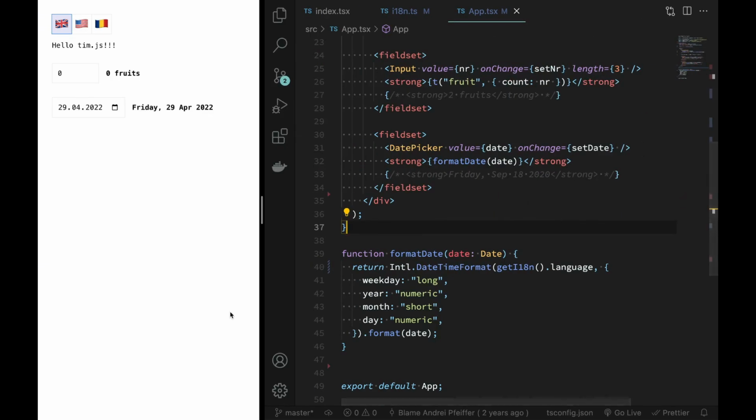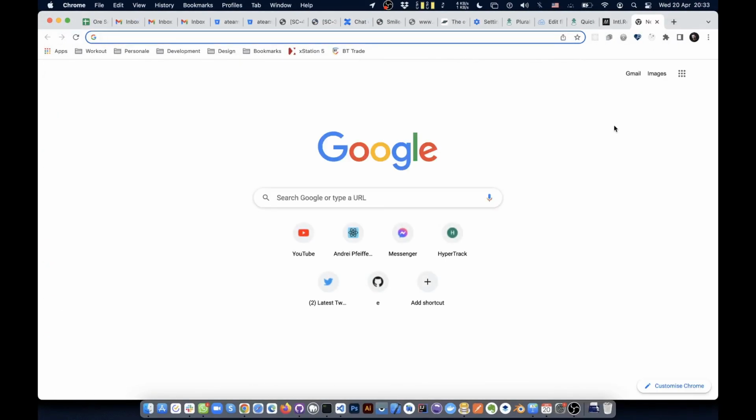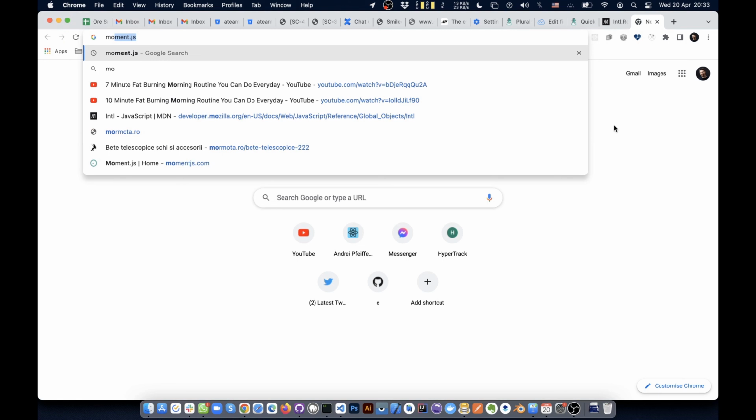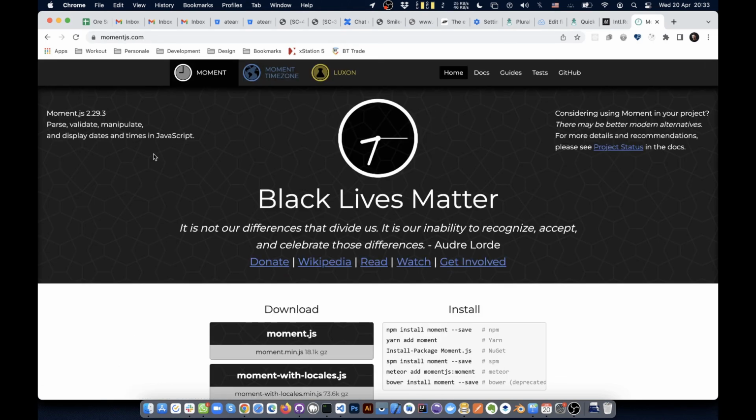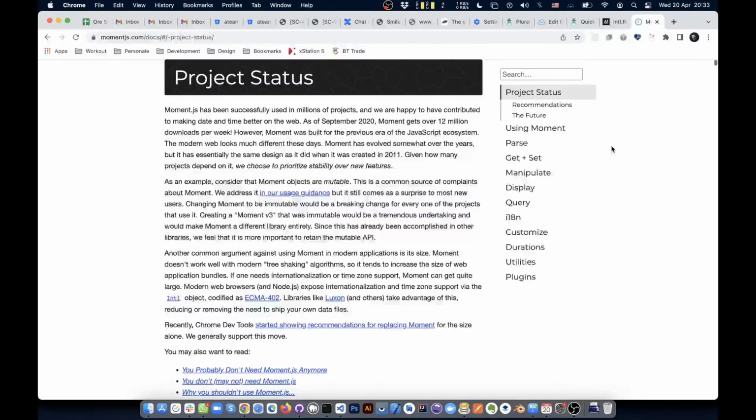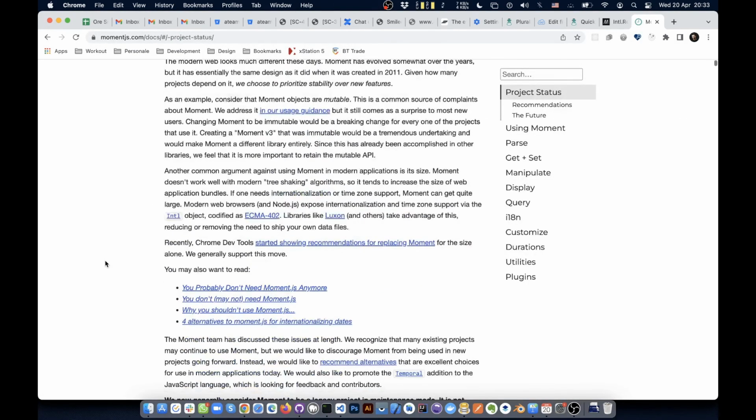If you are using Moment, who uses Moment.js here? Quite a lot. Okay, so I don't know if you paid attention to the Moment.js website. It says here: considering using Moment in your project, there are better modern alternatives. For more details and recommendations, see the project status page. Let's check out the project page. Modern web browsers and Node.js expose internationalization and time zone support via the Intl object, codified as blah blah.